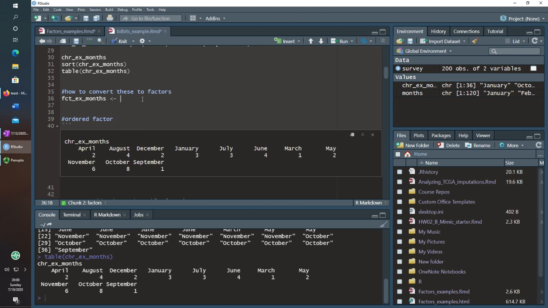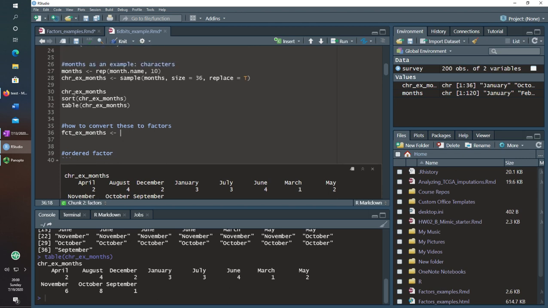So if I wanted to convert this example months vector to a factor, so that when I do sort and table it lists in the correct order, the function you want is factor. The first argument to the factor function is x, which is just the vector that you're trying to sort. So the character vector example months is the one I'm going to make into a factor.